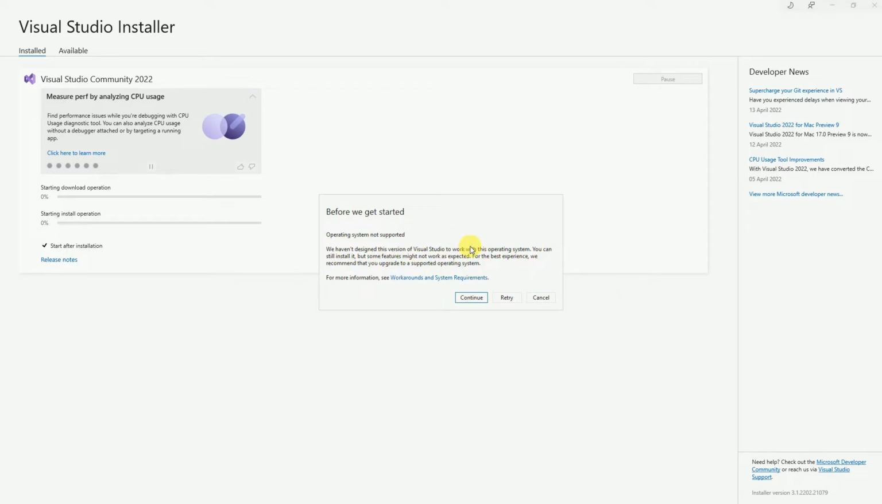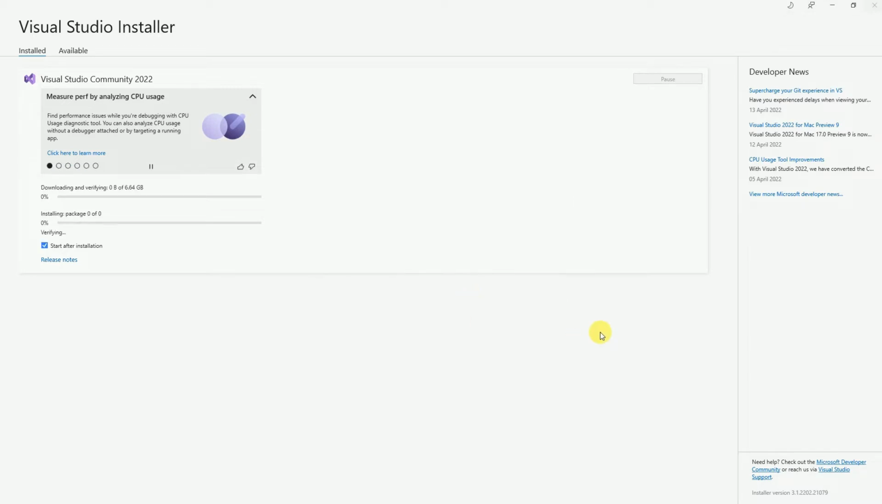It's saying my operating system is not supported with this version, but if you still want to install, you can click on continue. After installing, we can update the Windows patches required for Visual Studio 2022. Recently I formatted my system, that's why I'm installing all the software we use for .NET development. So I thought of making a video on this. The total download size related to Visual Studio 2022 is 6.64 GB.